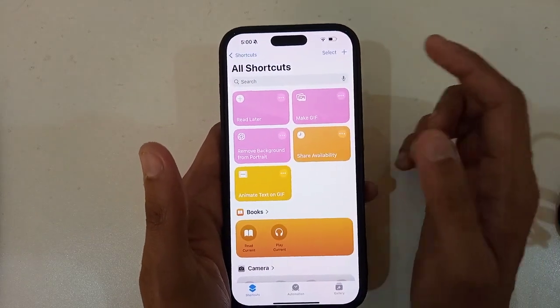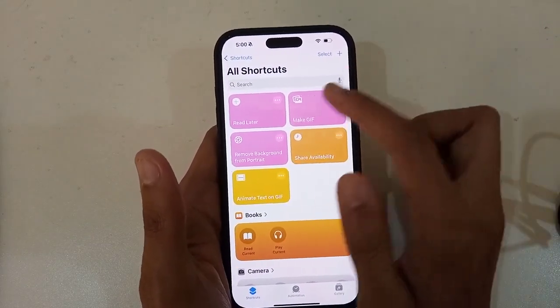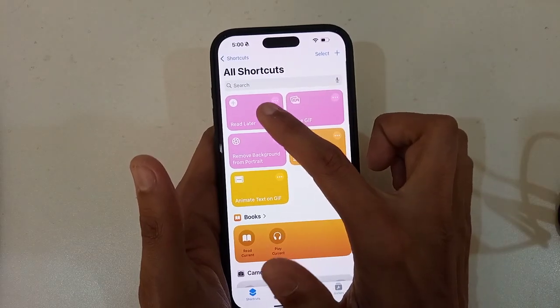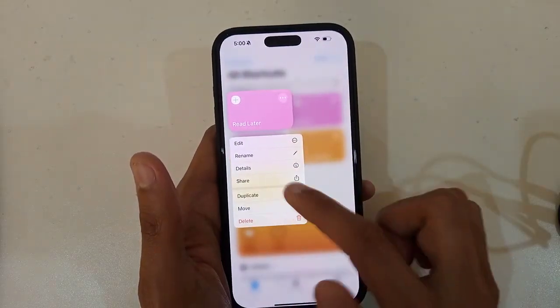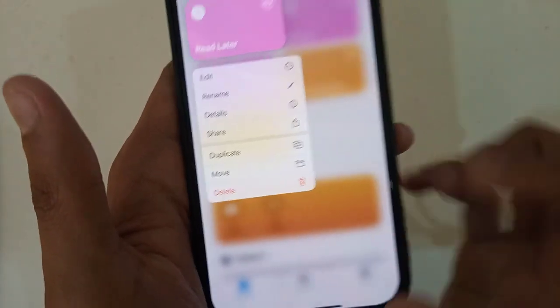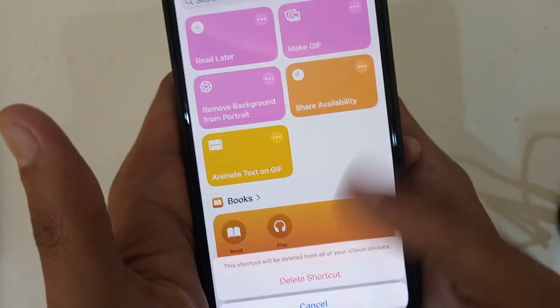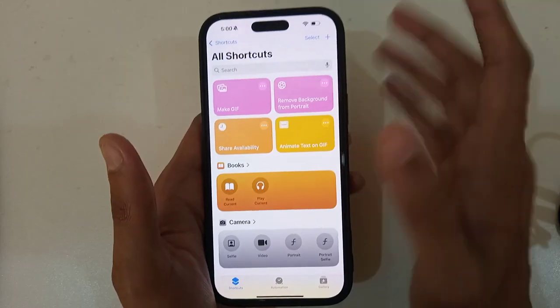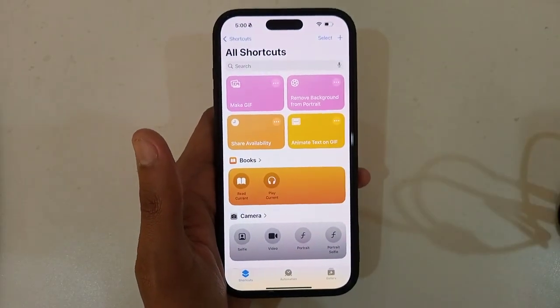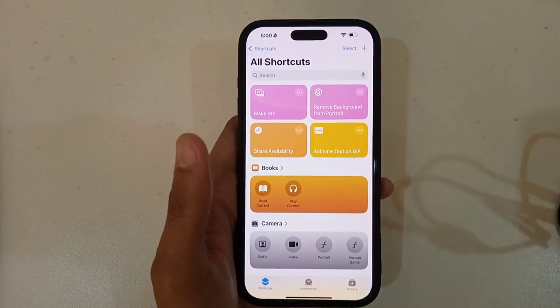If you don't like it or don't have any use for it, just hold it for a second and the screen will come up like this, and there is a delete option. Just tap on the delete option and it will automatically delete it. So that's how you can actually delete the iPhone automation or shortcuts from your iPhone.